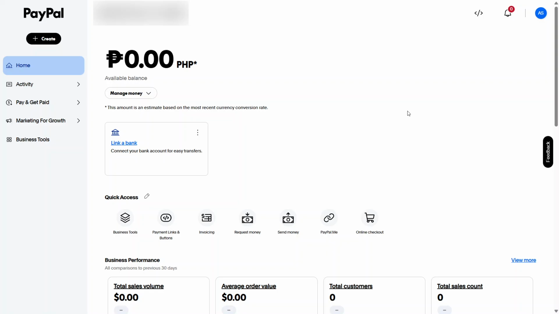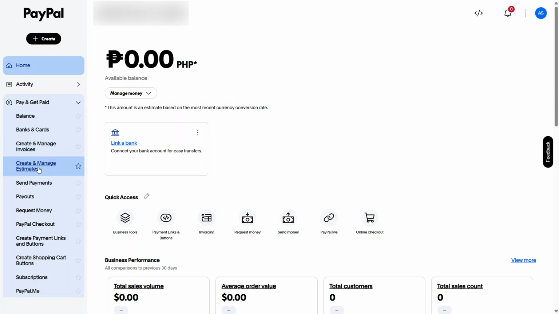First, sign into your PayPal account using your usual login details. Once you're logged in, look over to the menu on the left-hand side of your dashboard. Find the option that says Pay and Get Paid. Go ahead and click that. When you do, it will expand and show you more options underneath. From those options, select Create Payment Links and Buttons.